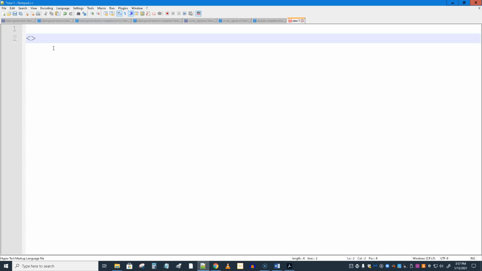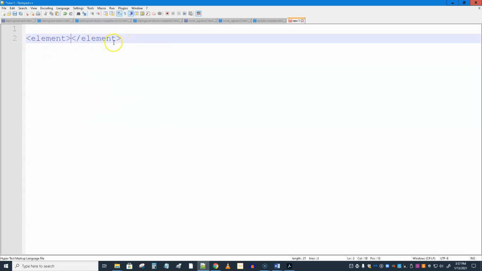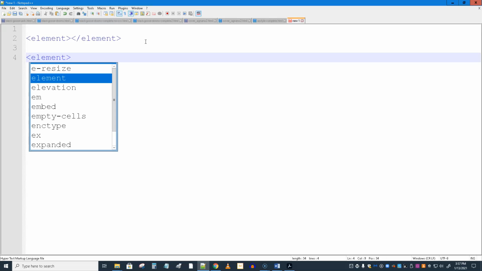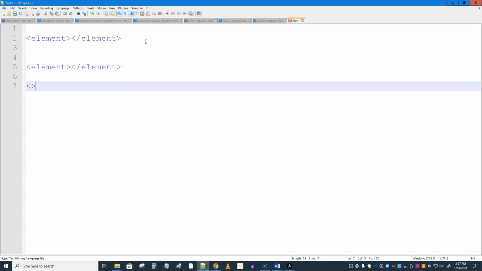So we have an opening tag and a closing tag, and then there'll be something in between, and that will be the element, right? Opening tag, closing tag. But on the other hand, you could have an opening element and a closing element. Or you could have just a single tag, an empty one. We call it an empty or replacement tag.